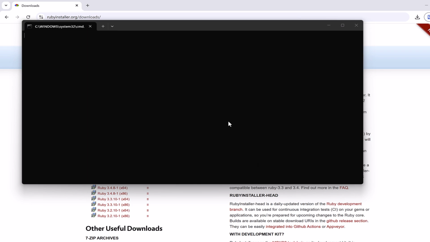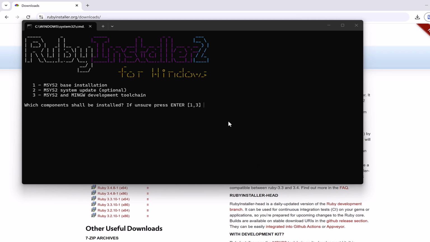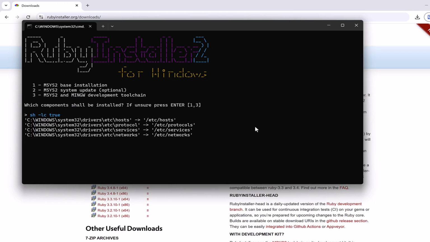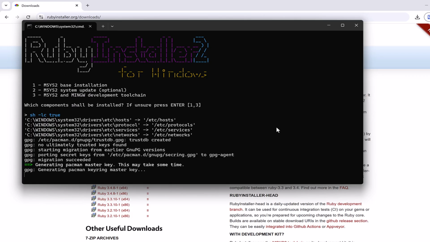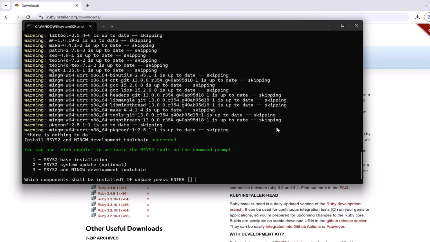Now you'll see a command prompt open automatically for the Ruby installer. This is used to set up the MSYS2 Toolchain. Here it asks which components should be installed, and we'll press Enter, which will install the MSYS2 base system and the MinGW Development Toolchain. These are required for compiling native extensions, which Ceedling depends on. So go ahead and press Enter. Now this will run through the installation. And you'll see a lot of output here, which is all normal. Then they'll prompt you again, and just hit Enter one more time.